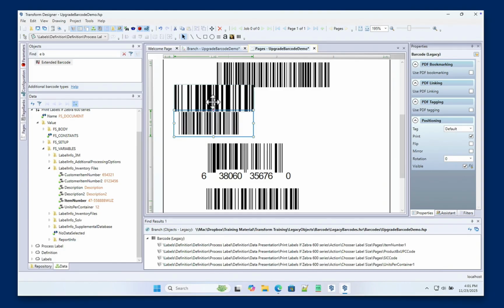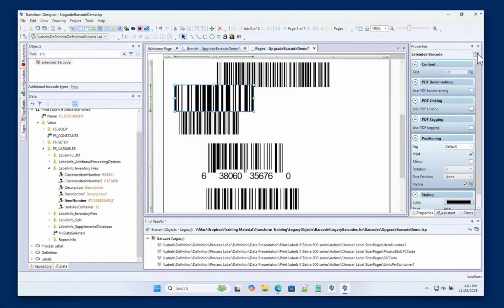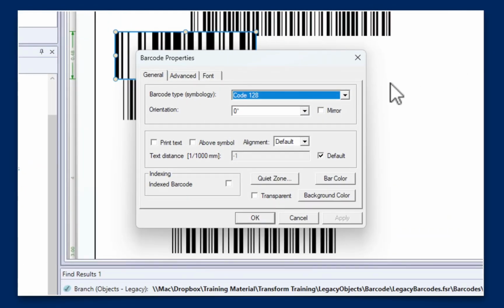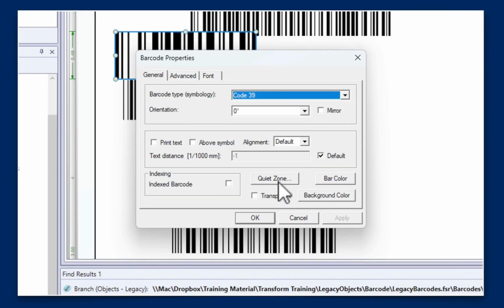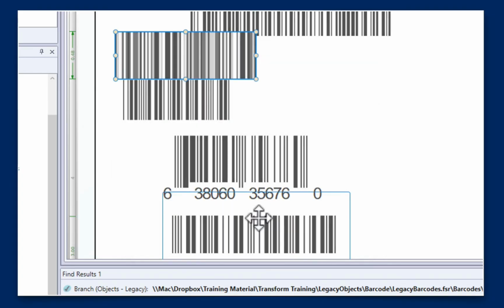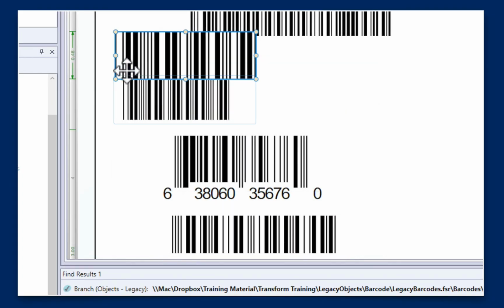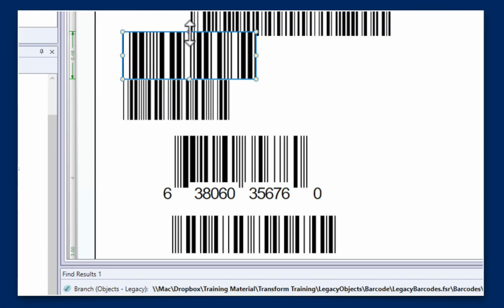Step 4. Matching the extended barcode configuration. Now select the extended barcode and open its Advanced Properties. Our goal here is to configure it to match the legacy barcode settings, so we change the barcode type to code 39. Step 5. Aligning the barcode dimensions. Proceed by adjusting the size of the extended barcode until it aligns precisely with the legacy barcode position beneath it.